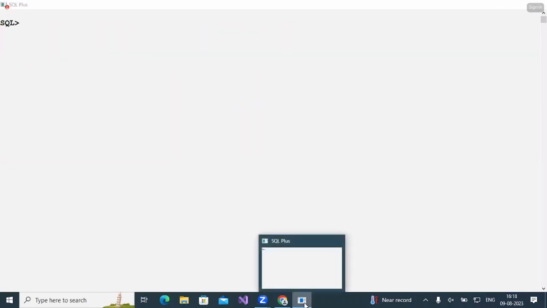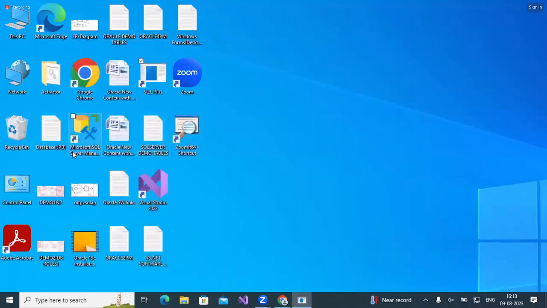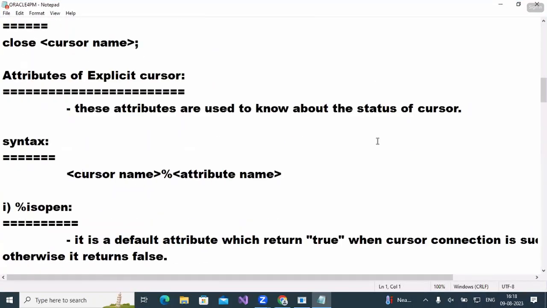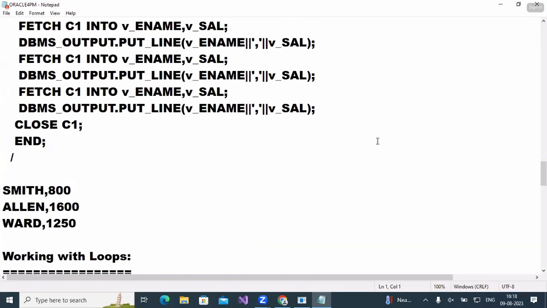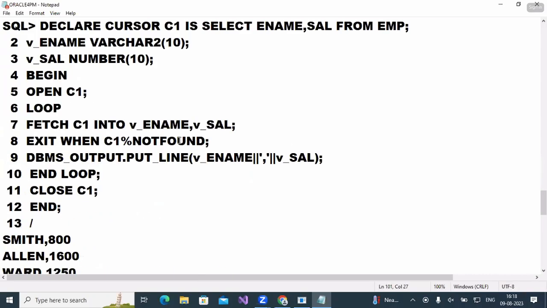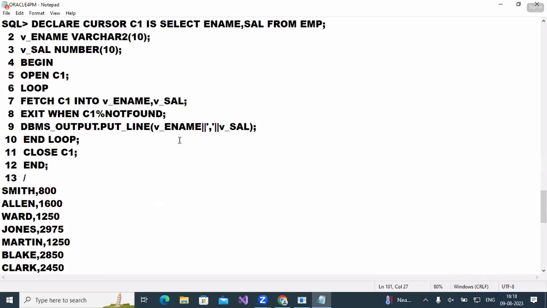Okay. So yesterday, I think one first example we discussed, how we can use the looping statements for fetching multiple rows. By using a simple loop, how it was working, we discussed in the last session. And the same thing, one more loop is there here.